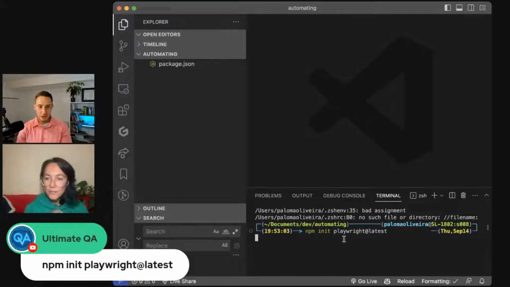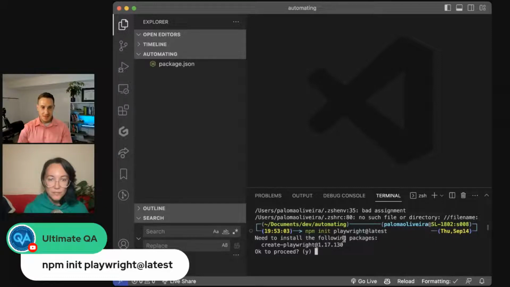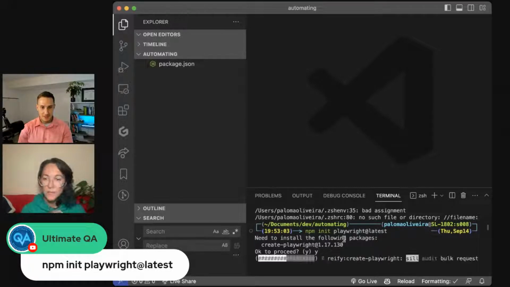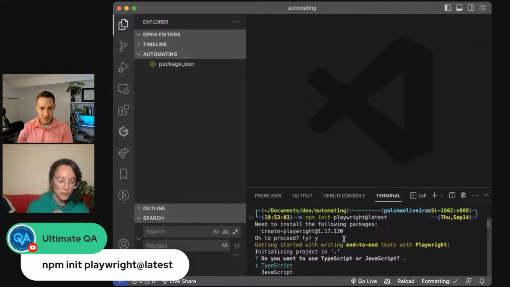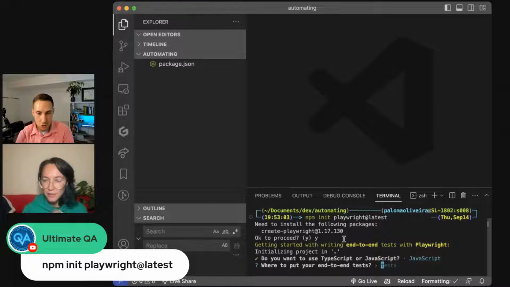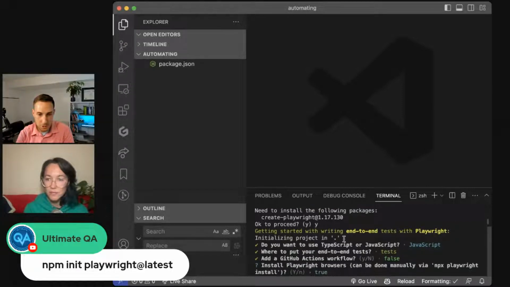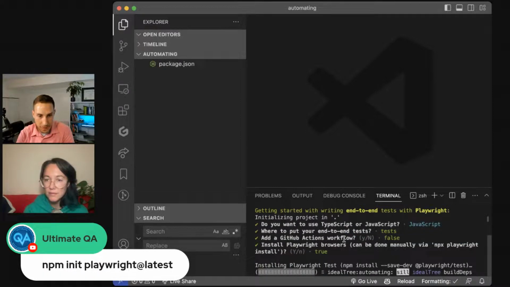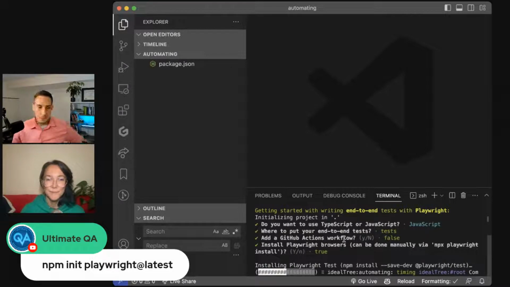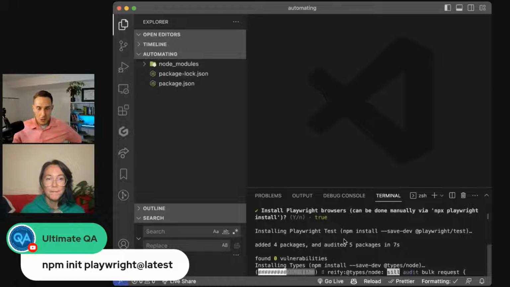So this will install Playwright. What do you prefer? Okay, cool. Sure. You just hit enter. Add a GitHub action workflow? Not right now. Install Playwright browsers? Yes. Perfect. So now it's going to install some Playwright code and also the browsers.